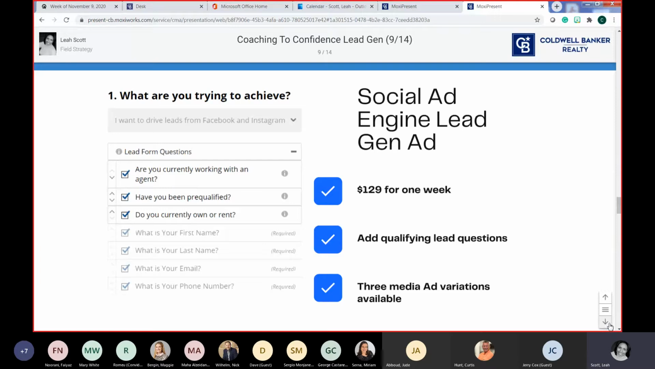The social ad engine lead generation ad. So this is an example here. You already identify your goal as you want to drive leads from Facebook and Instagram. And then you have these lead qualifying questions. So at the bottom here, you'll see what is required. And then you have the option to include these questions or not include them.